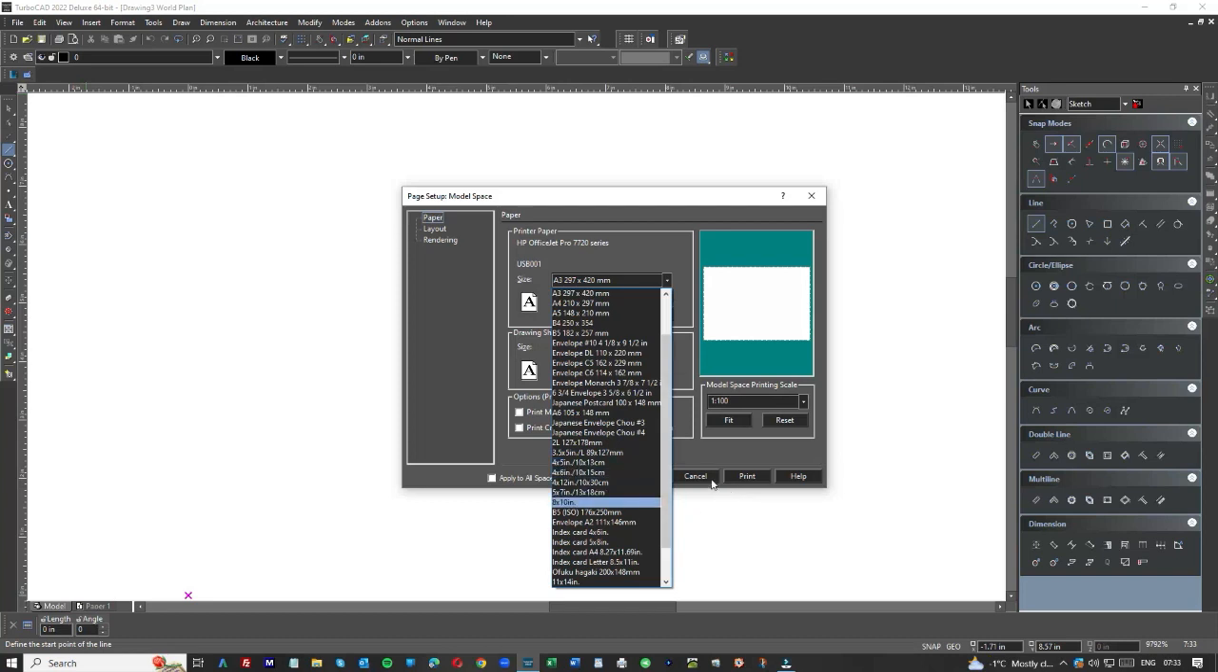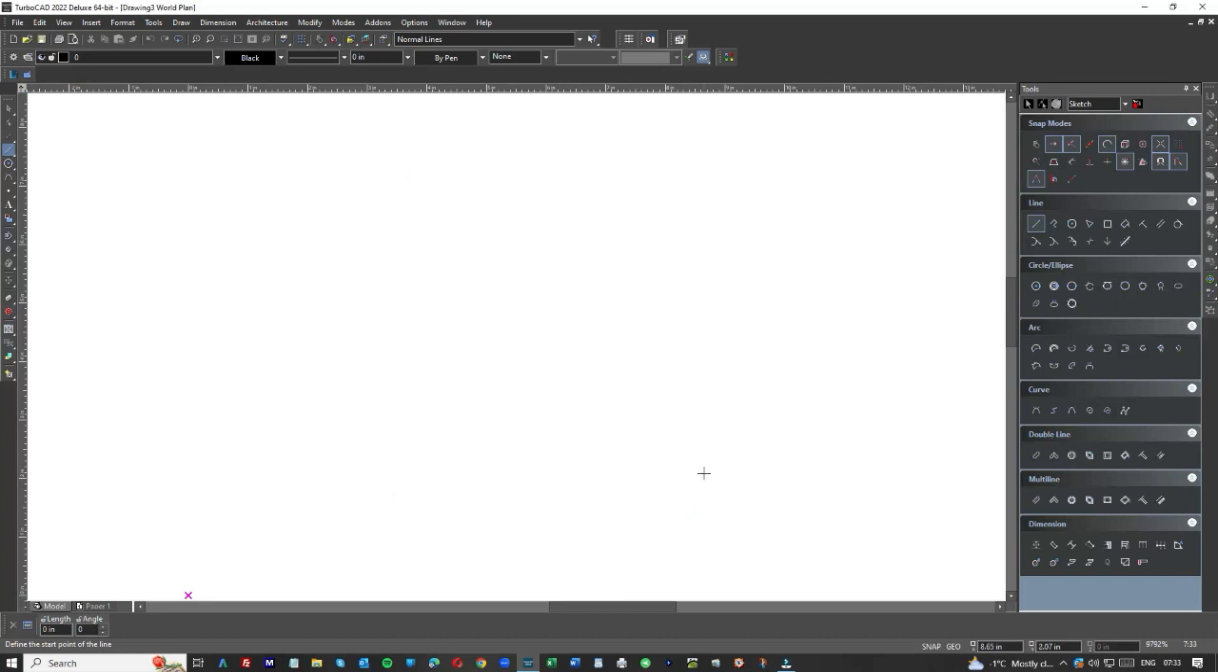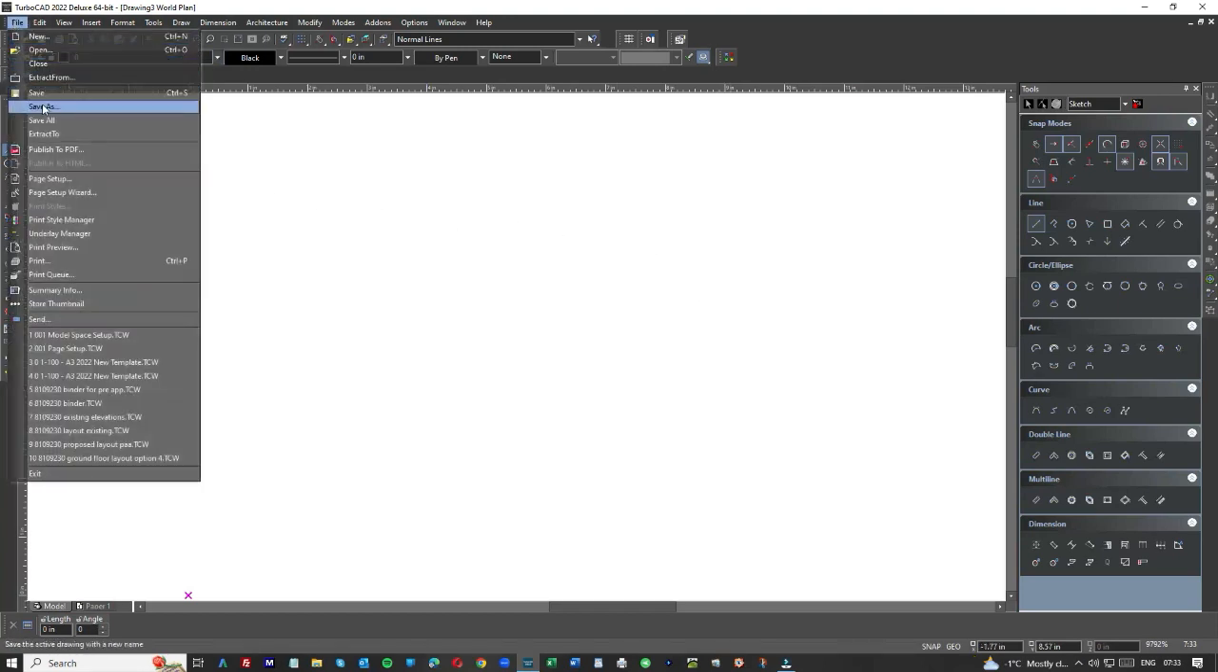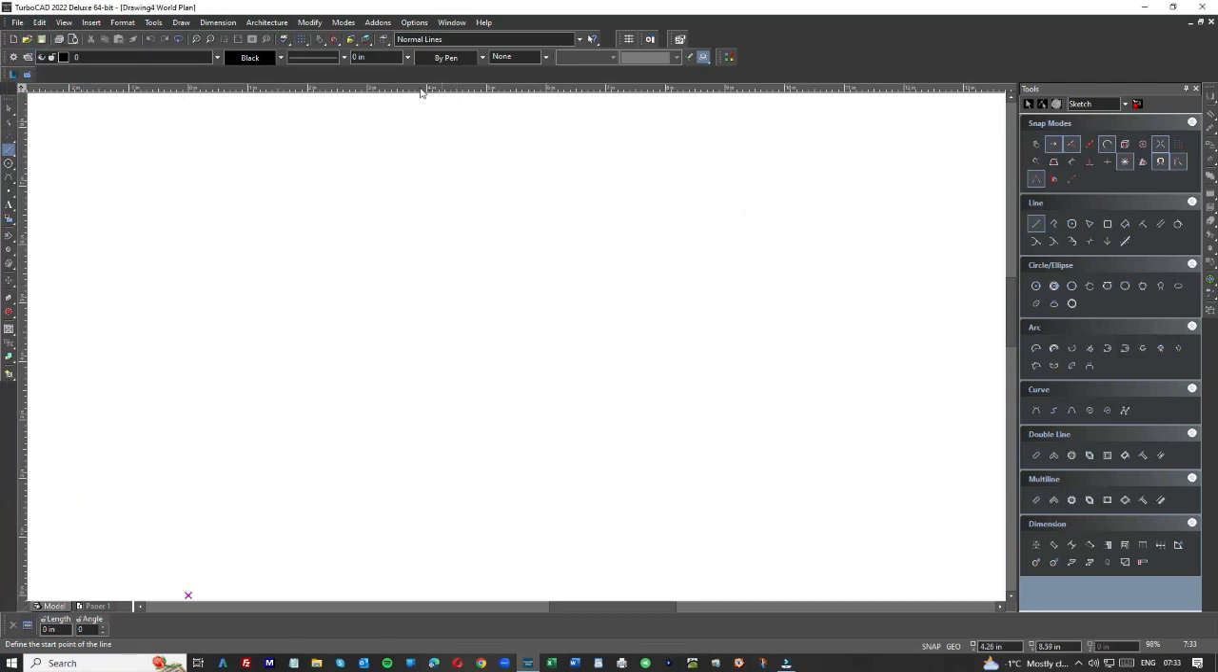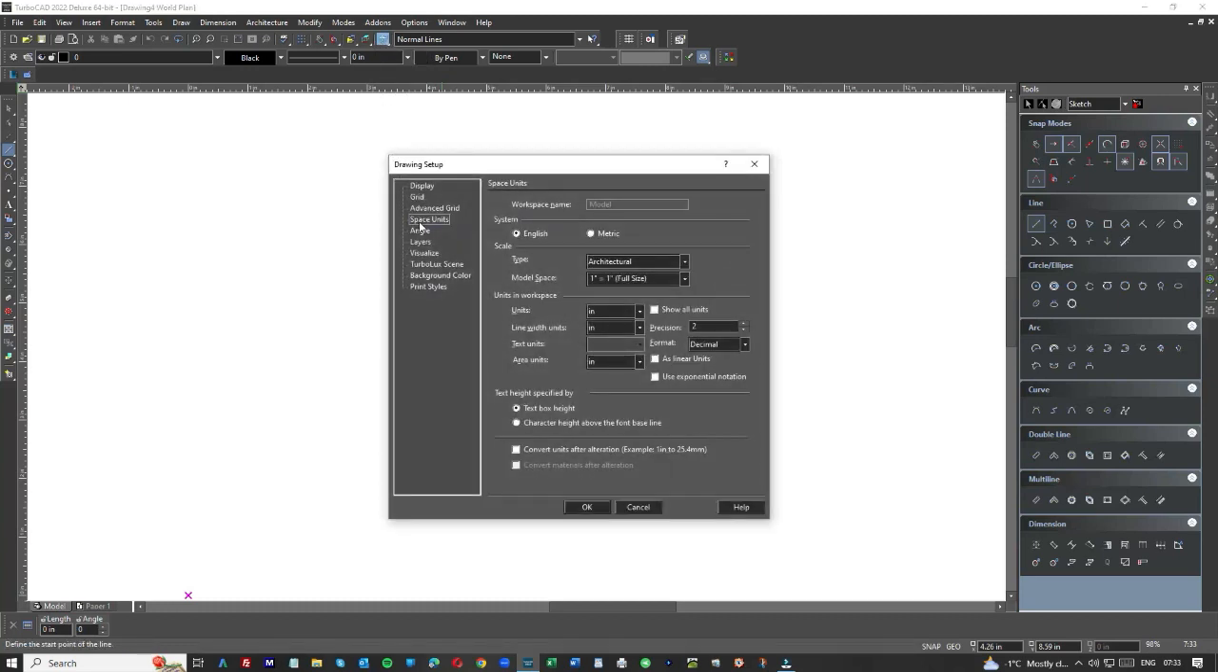So we're going to do a recap now. So we're going to start again. So this is the default, new page from scratch, comes up in imperial, click on space units up here in the middle, and sometimes it'll come up slightly different. I'll explain it in a second, but English and metric, very simple.